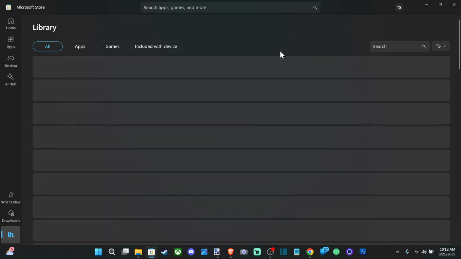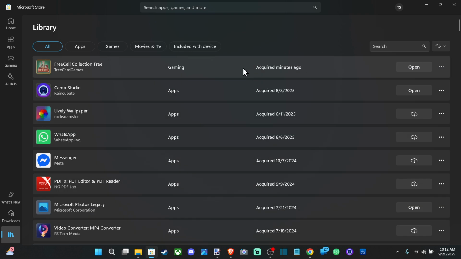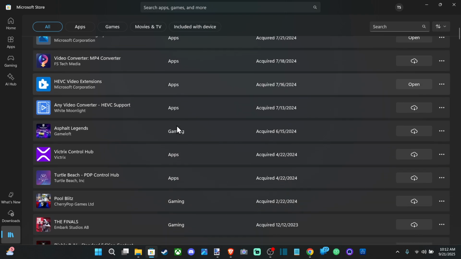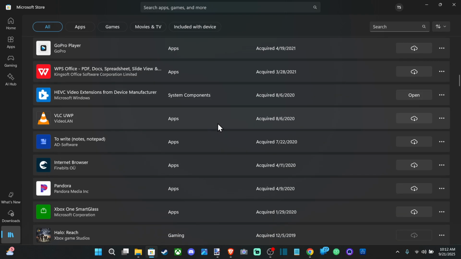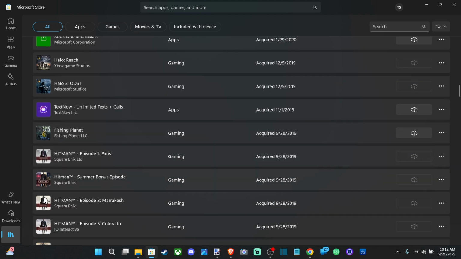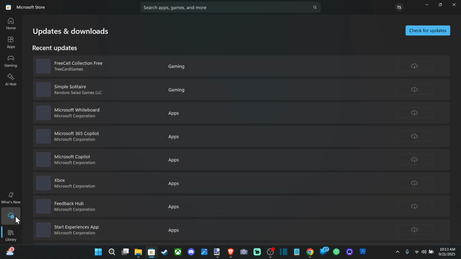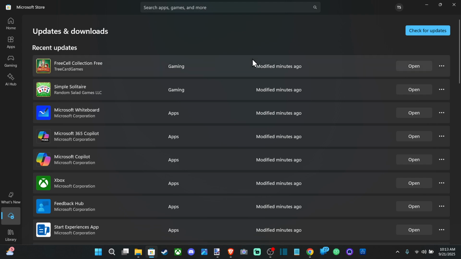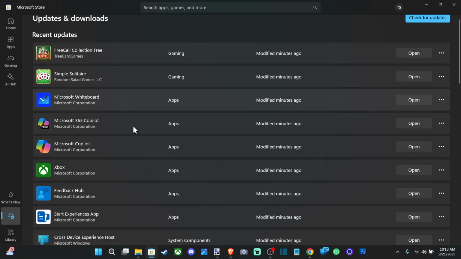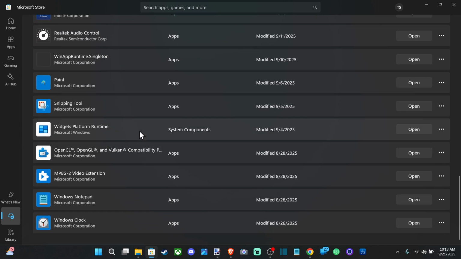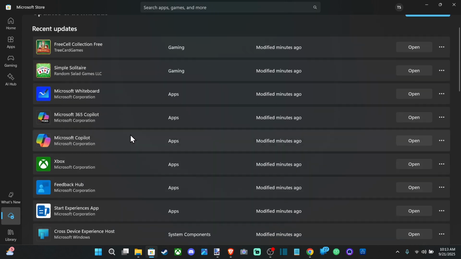So if you download an app through here, it's always going to be updated. So you can see all the different apps I have through here. There's probably like a couple hundred of them. So we can go back to downloads and see if this update is done. Looks like everything is good. Recent updates. You can see everything that was updated recently.